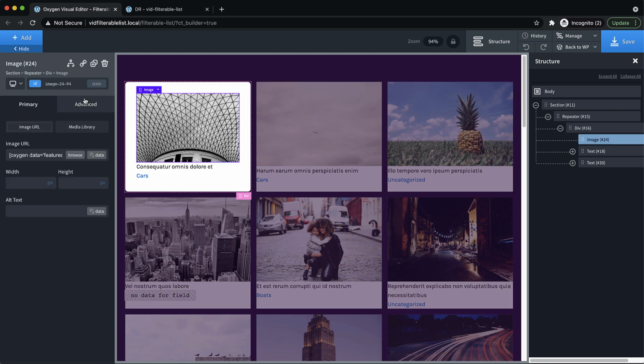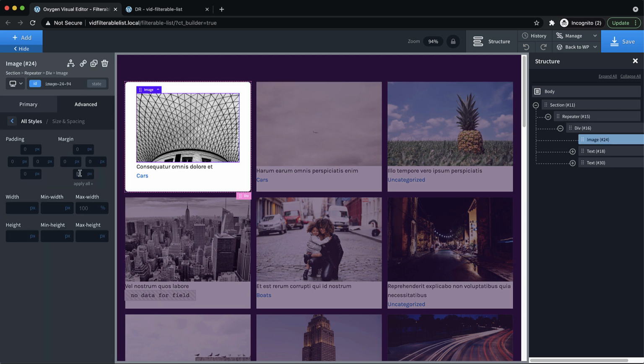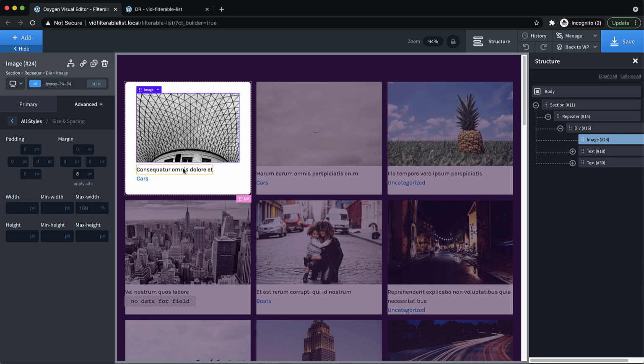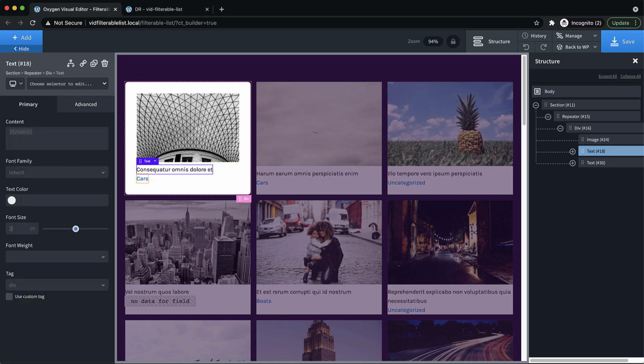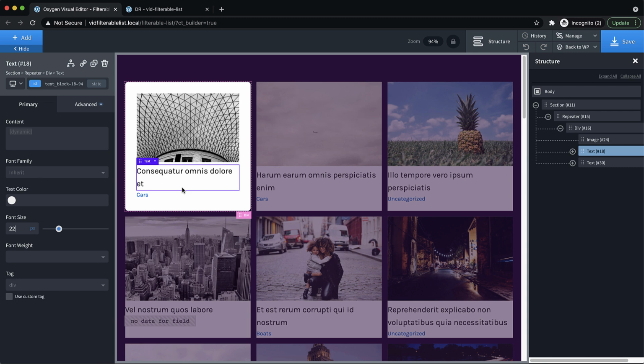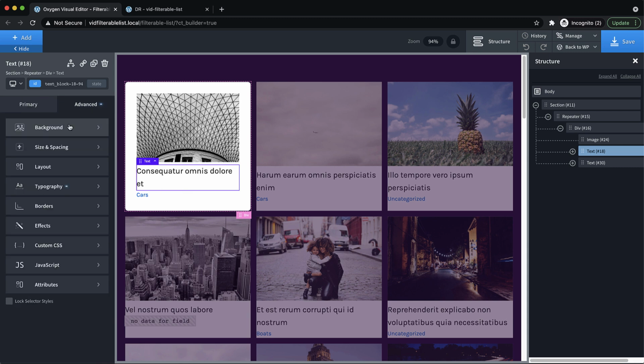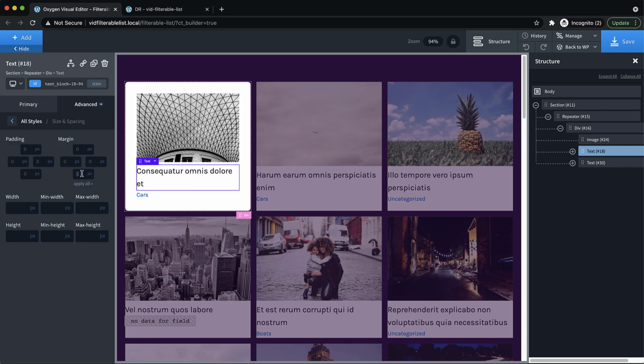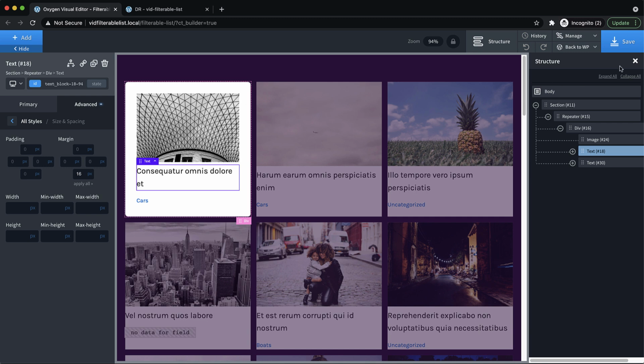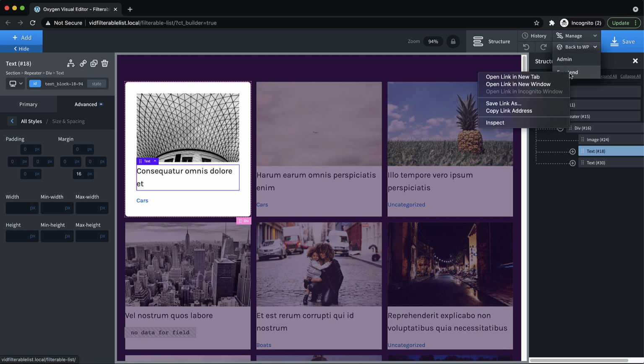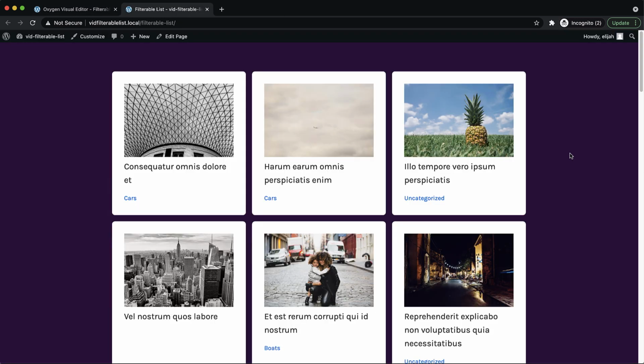Now let's add some margin to the bottom of our image. We'll do like 8 pixels. We'll change the font size of our title to something like 22 pixels. And then we'll add some bottom margin to that as well, something like 16 pixels to move that category down. So let's save that and let's take a look on the front end to see how we're doing so far. That looks pretty good. We got our card list, our post titles, images, and categories. So this is enough for us to work with to go ahead and get our filtering functional.